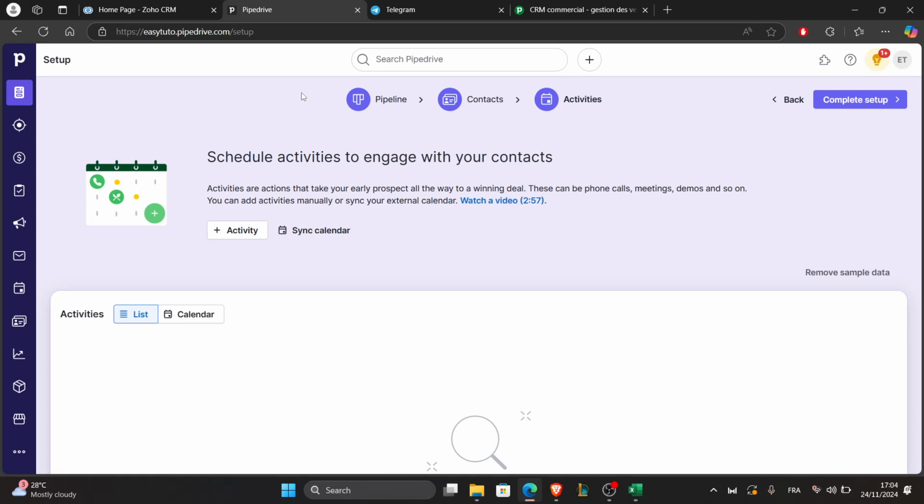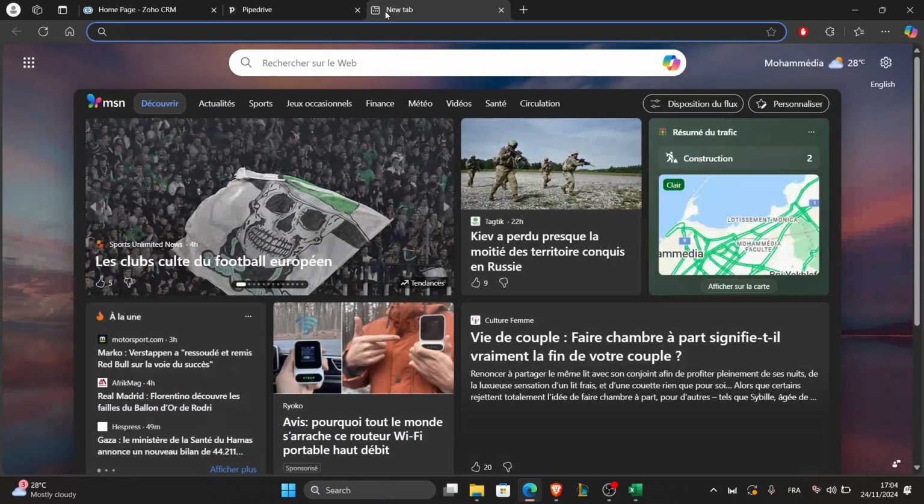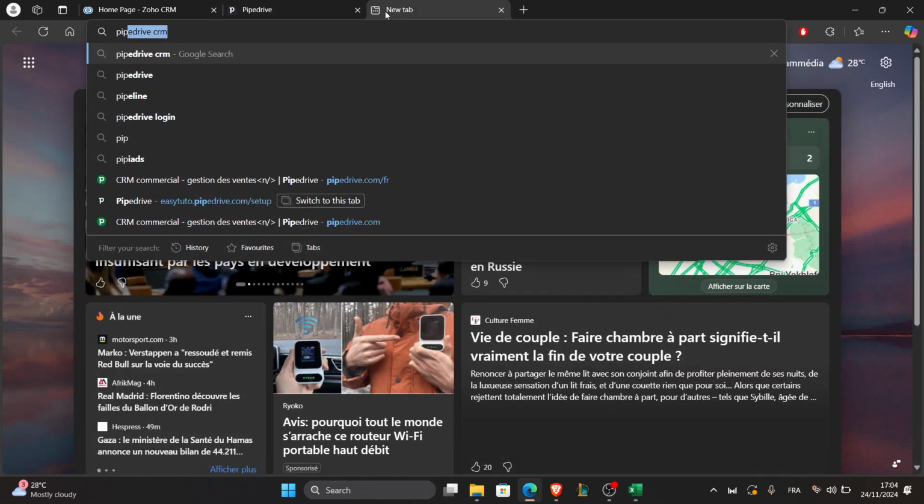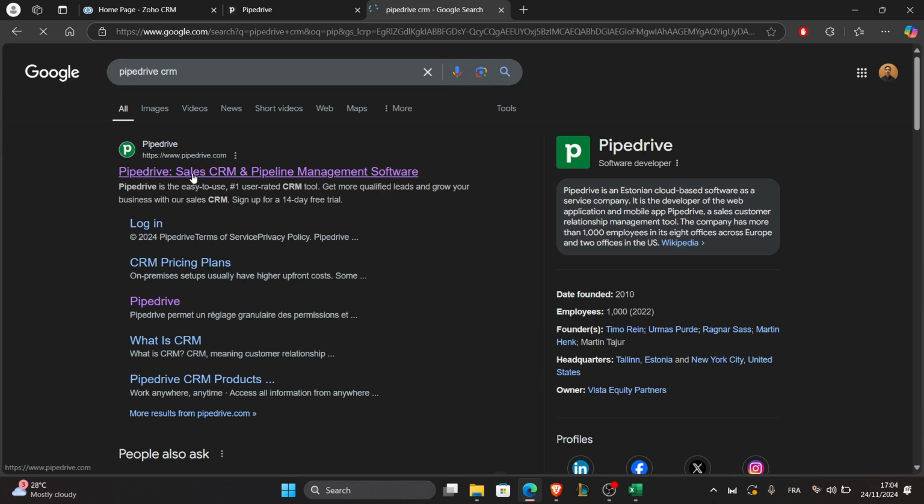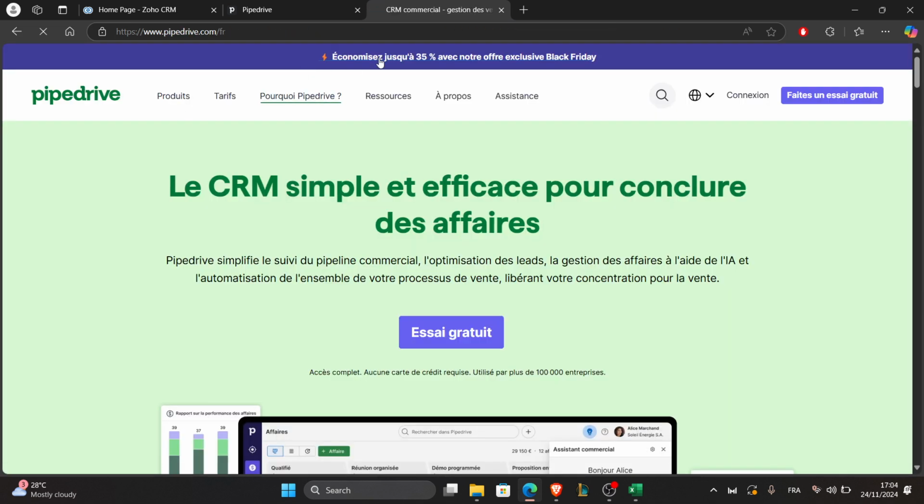The first step is to go to the contacts module. First, you have to log into Pipedrive, and to do that, just go to your browser and search for pipedrive.com. Now go to the website and enter your account credentials, or you can also log in with your Google account.